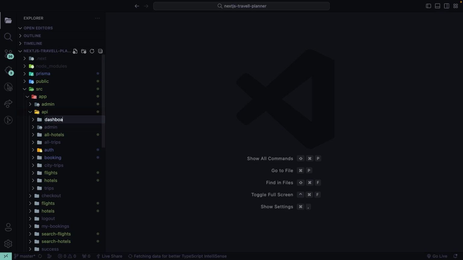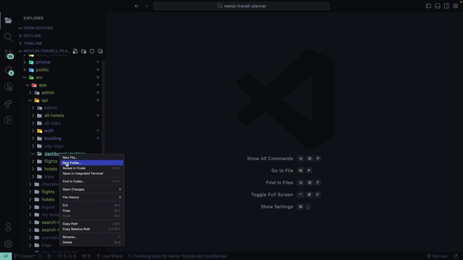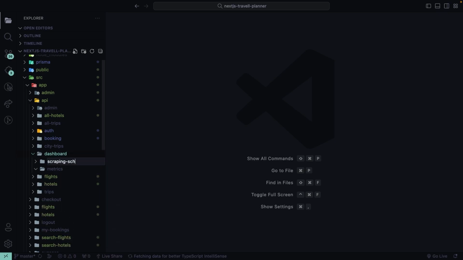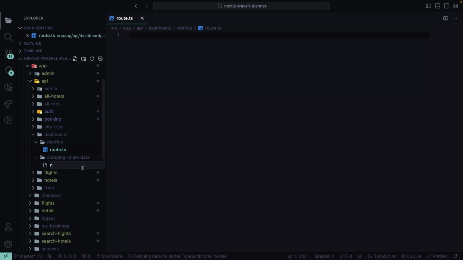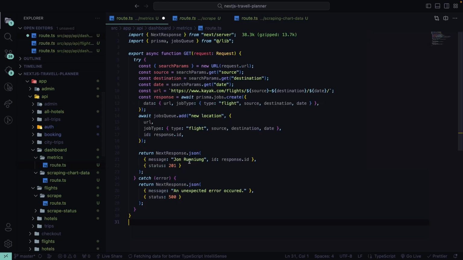Inside the dashboard folder, we are going to have a new folder named metrics, and then another new folder for scraping chart data. Let's have a route.ts inside of each, and copy one of them and paste it over here, and do the same for the other. Inside of metrics, this is going to be a GET request, and we don't need the request in here. Let's remove all of this.